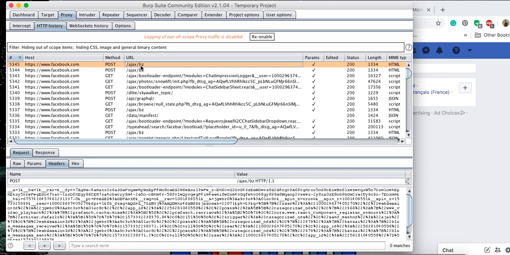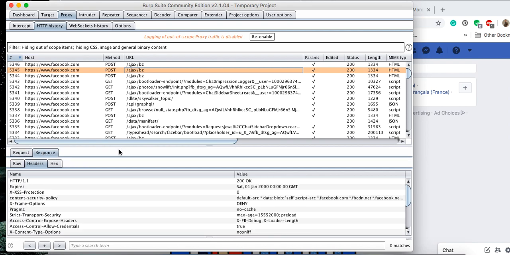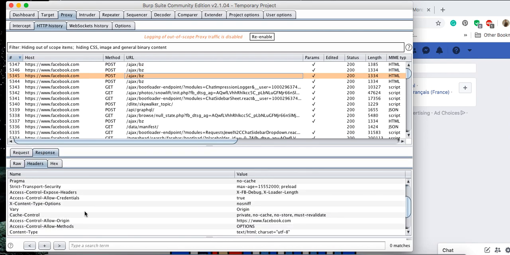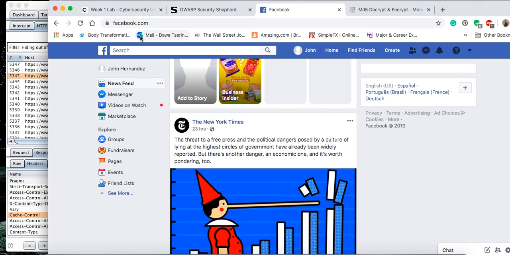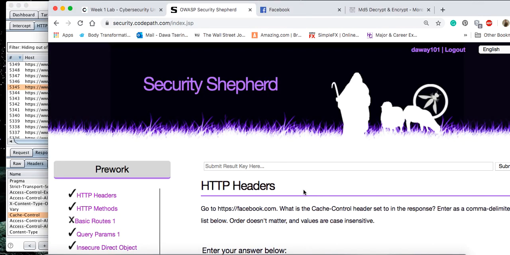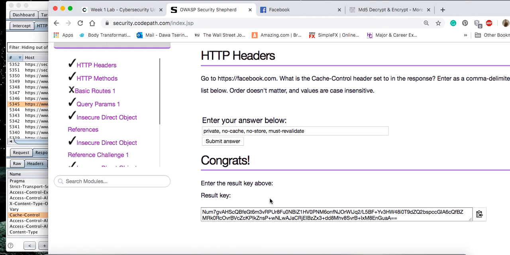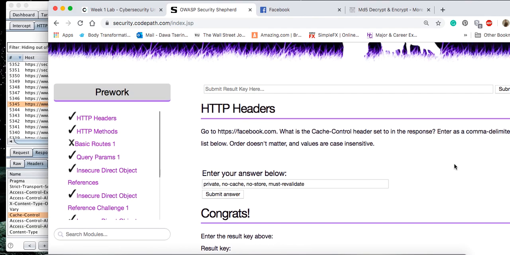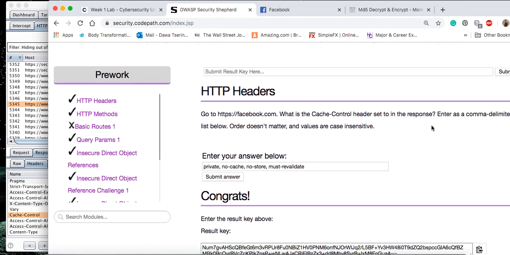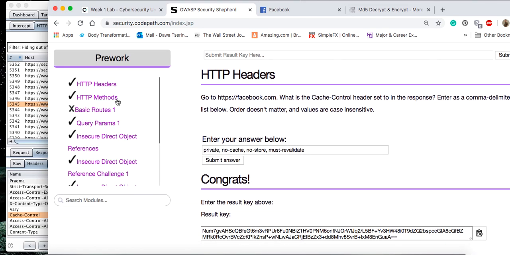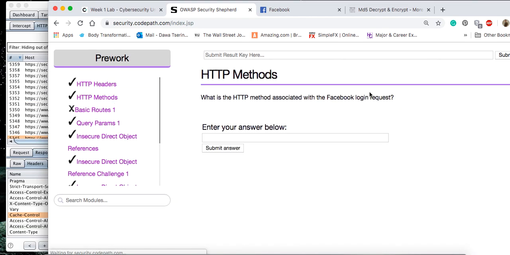Let's just take this one, go to response, headers. If you scroll down, you can see there's cache control. It says private, no-cache, no-store, must-revalidate. So what we have to do is just copy and paste it over here. If you submit your answer, we get the result key. All we have to do is copy this, paste it here, and submit the result key. And let's move on to the next one.